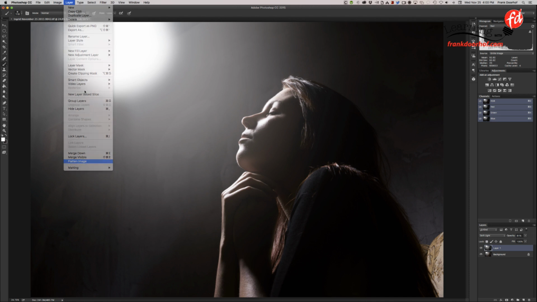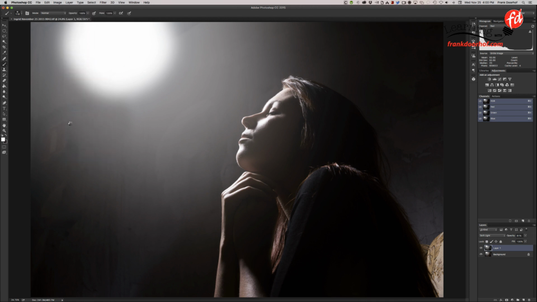Okay, for me again, flatten the image. Now do we like this? No, right, we have to take that one out. Now you can do it with cloning, but with cloning you will have the problem that you will have to take into account the fade off of your lighting, and that can be very, very tricky. So this is also a case of content-aware fill.